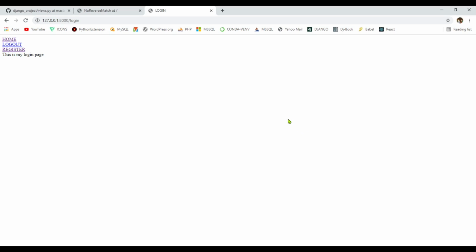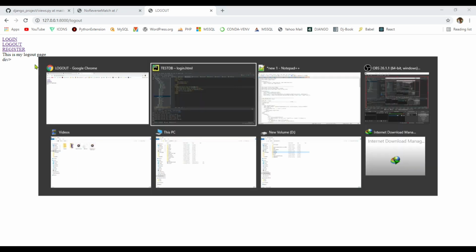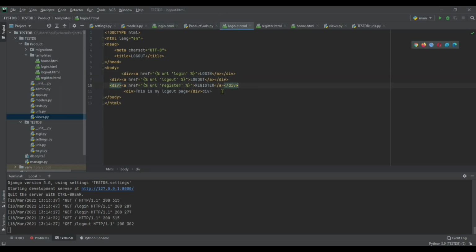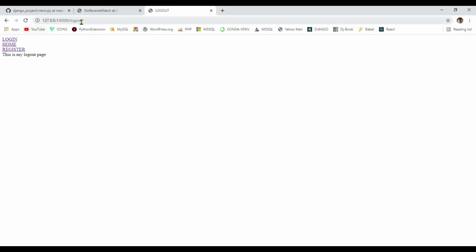Modify this code, refresh this page. This is my login page. Click on home, we are able to come back to home page. Now click on logout button. So mistake is there. Logout, remove this thing. Instead of logout, we need to mention here home. Remove this logout, change it to home. Similarly for register, instead of register, we need to use home. Okay, refresh this. This is my logout page.